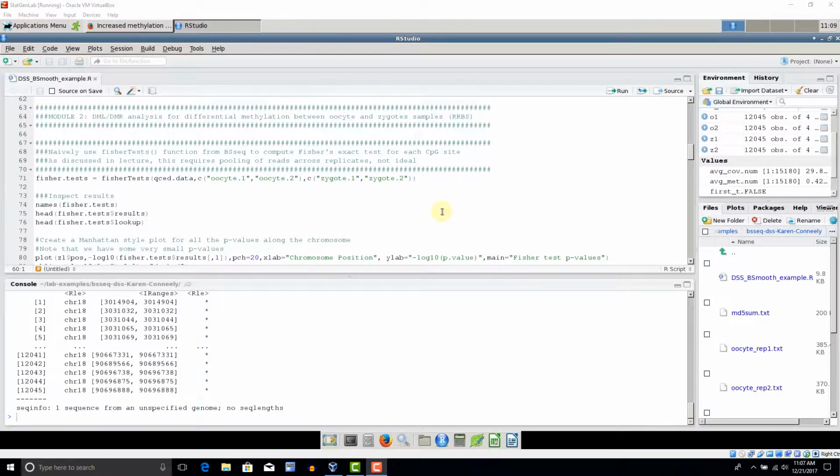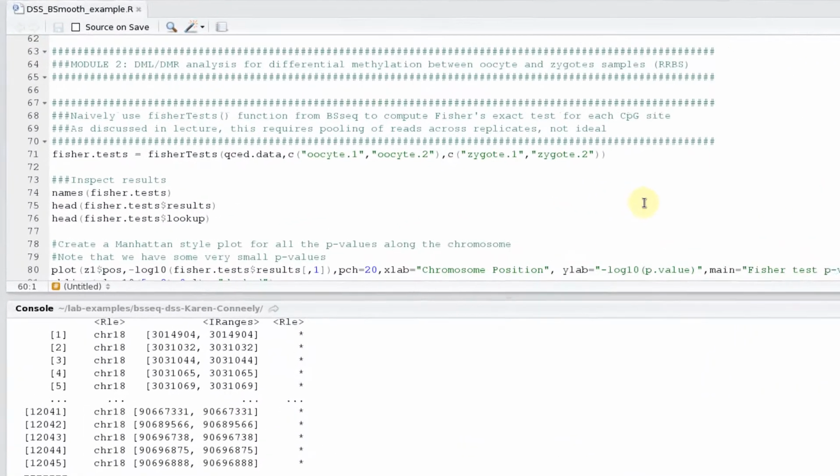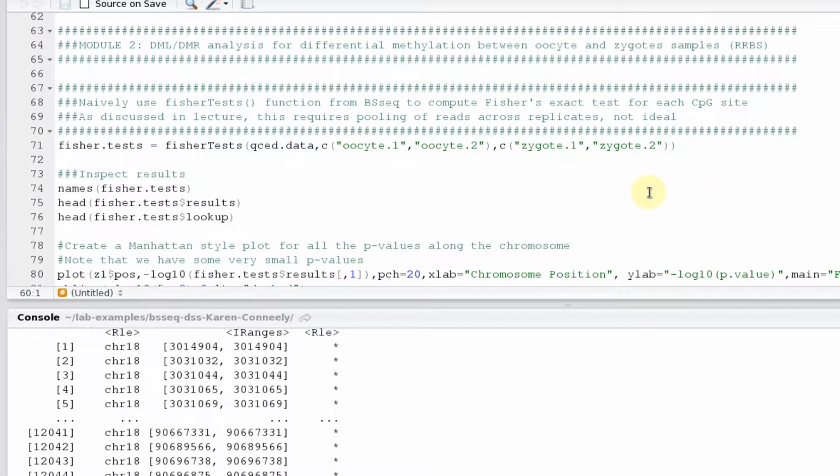In the previous module, we read in some reduced representation bisulfite sequencing data for 2 mouse oocytes and 2 mouse zygotes. We did some basic QC on the data, and we converted it into a BSSeq object, which is called QC'd data. In this module, we're going to use a few different approaches to analyze this data.